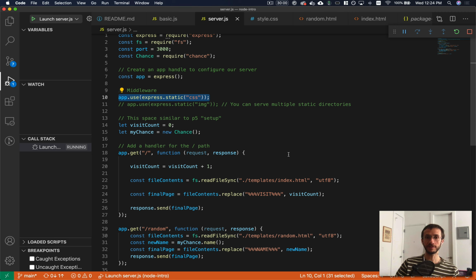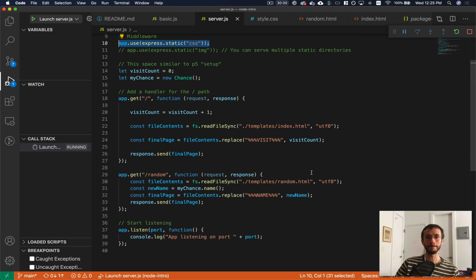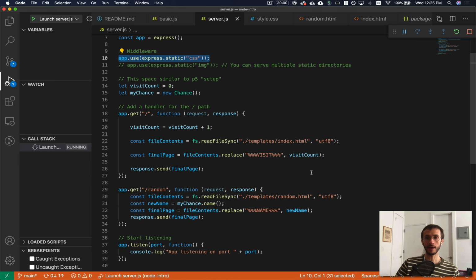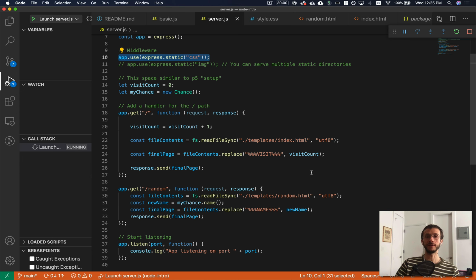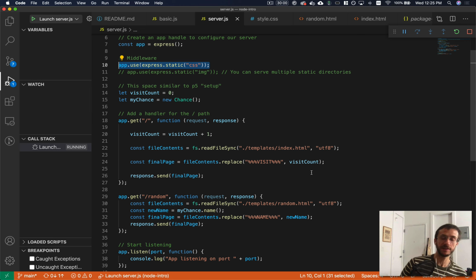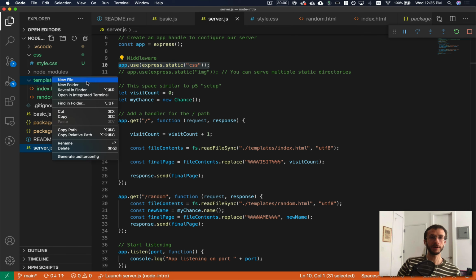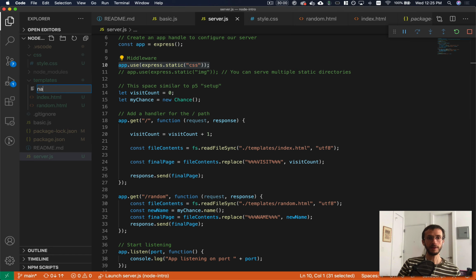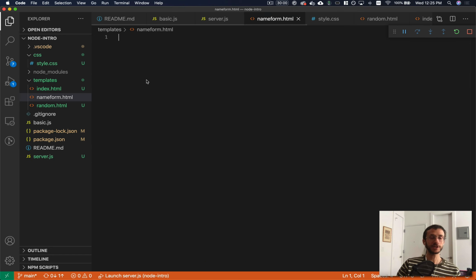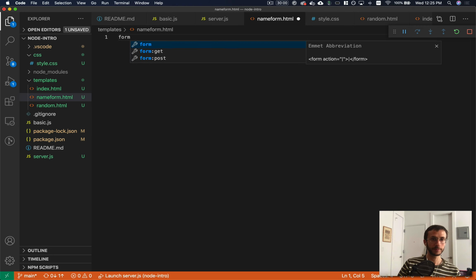So say, for example, you wanted to get a person's name, right? So say when you visited the page it could be like, hey, please introduce yourself. What's your name? So I'm going to make a new template here, and I'm going to call it nameform.html. I'm just going to put a very simple HTML form in here. So we'll do form, and we'll do action.